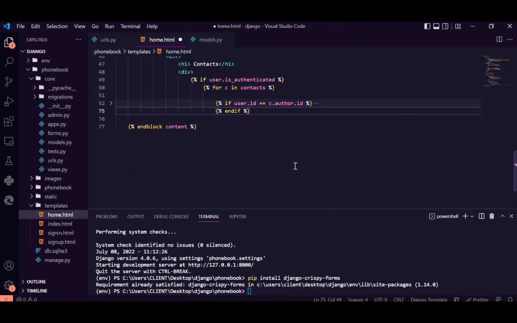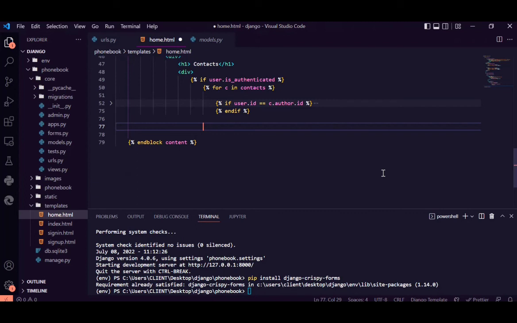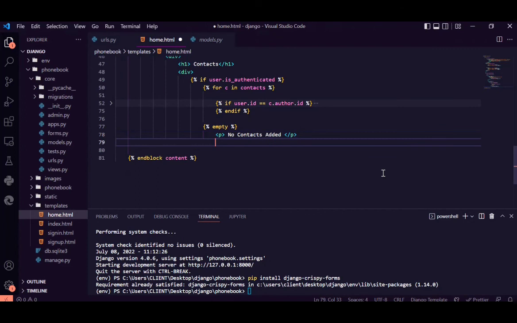And next, we want to check the for loop, for c in contacts. But what if there's nothing? What if the user hasn't created any contacts yet? So in that case, we're going to pass empty. So if it's empty, we'll just pass a text like "no contact here" or something like that. And we can end for.